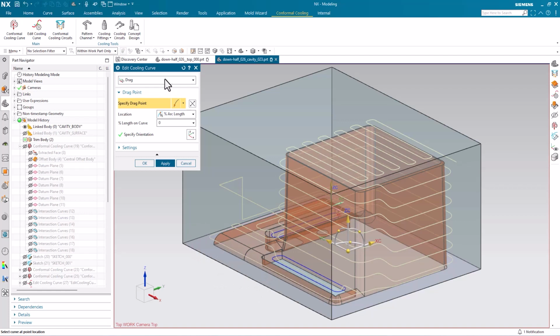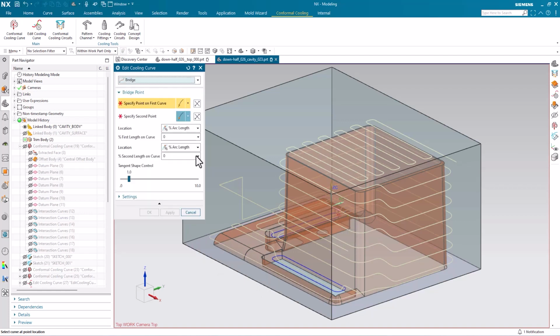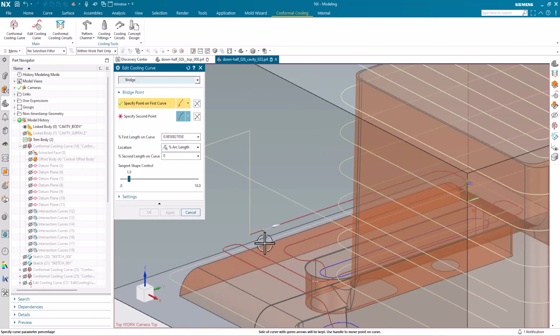Cooling channels now automatically update based on any changes to the original sketch curves or splines. You can also modify the 3D channel itself with a variety of edits such as move, bridge, or extend. Look out for another video showing conformal cooling circuits in greater detail soon.